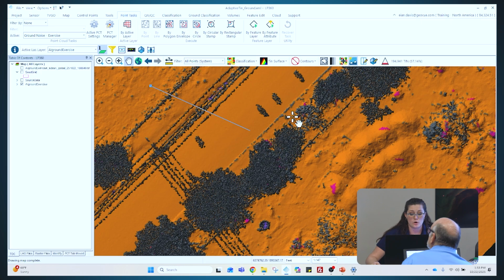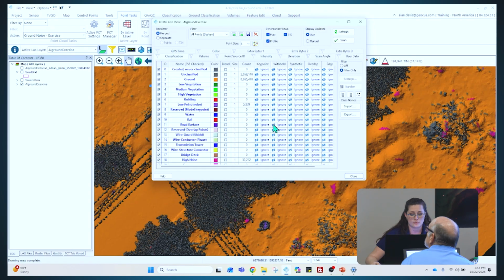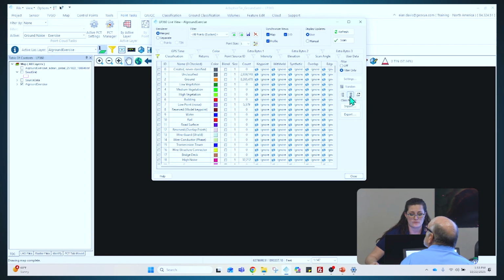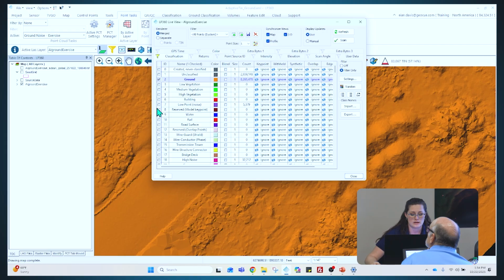If you wanted to view only your ground and your noise points to identify where those resided, in your live view filter, you can disable everything, enable only your ground and your noise points themselves.